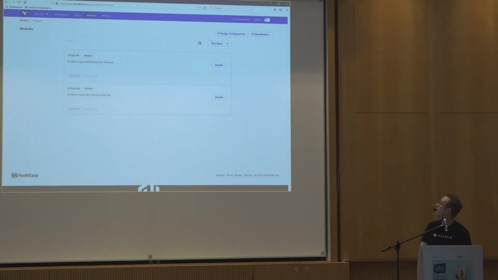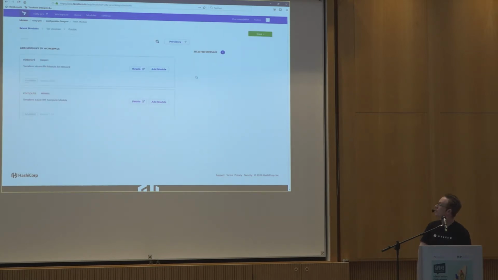So what I'm going to do now is use this button up here called design configuration. Imagine that I know nothing about Terraform. Some people would say that's not far from the truth. But I want to deploy my application. I've got an application I want to run. And I don't really know Terraform, but I do know that I need a network and I need some compute. I'm smart enough to know that. So I click Add Module, and I click Next.